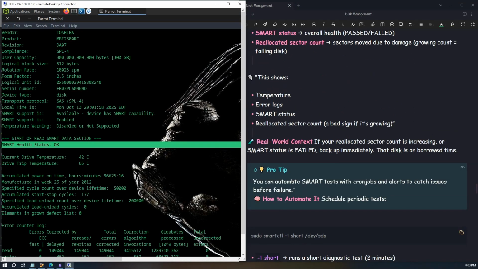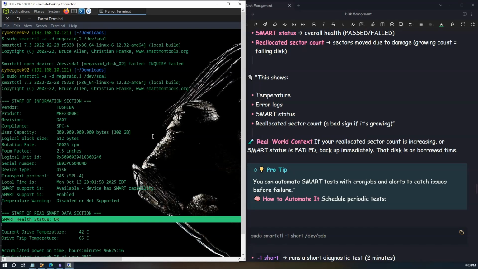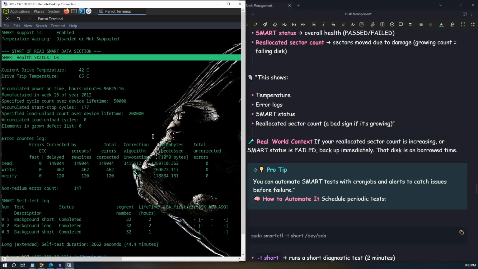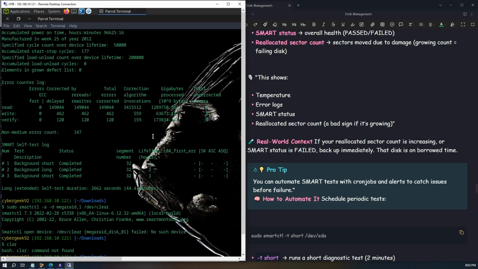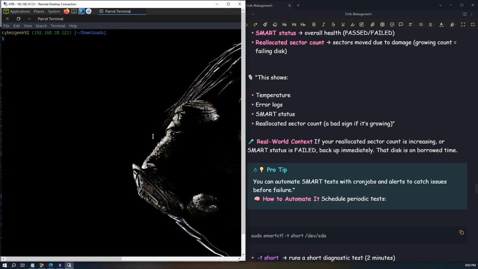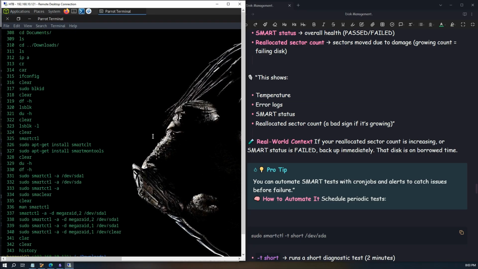I thought for a second here that my drive was failing. But actually I was not using the correct command. Let me see something. Let me quickly check something real quick.